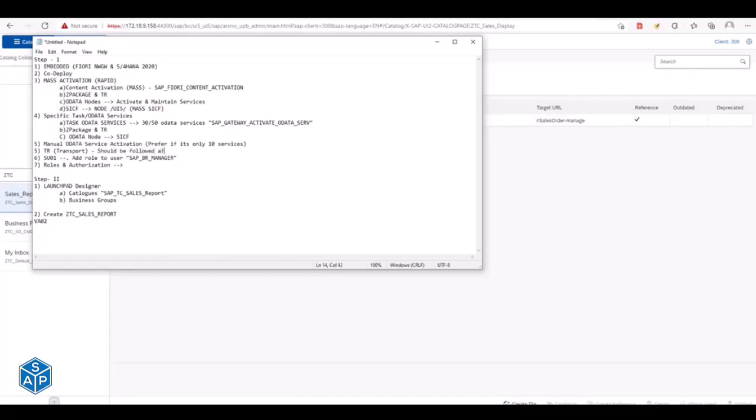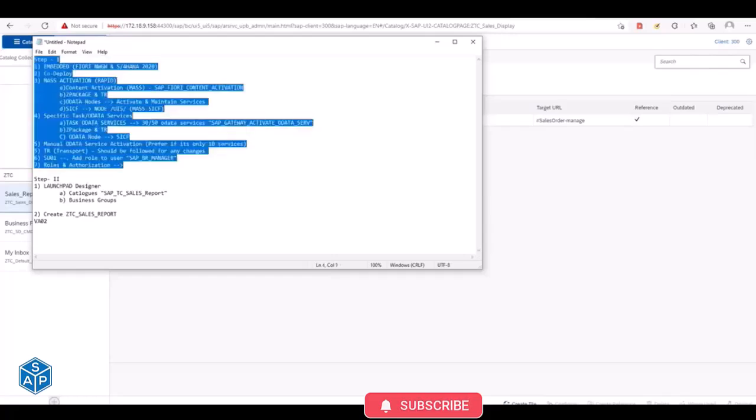Before any changes, and SU01, just adding one role, and how the role authorization has to be captured, I have shown that. So till here, OData services.